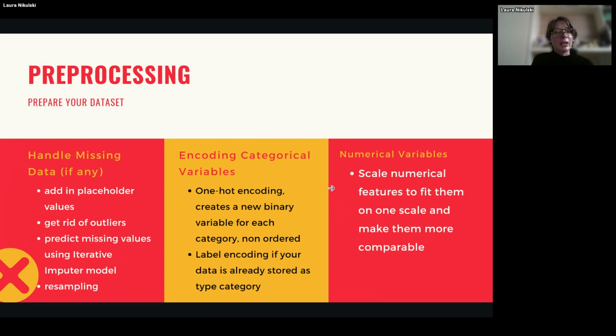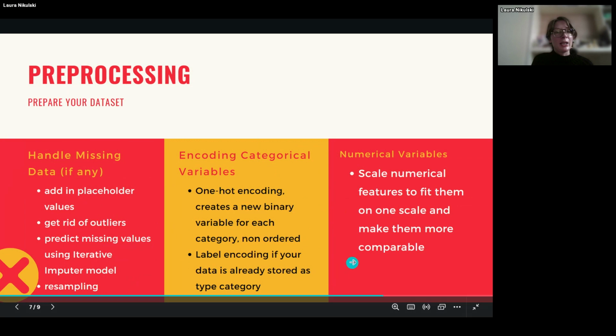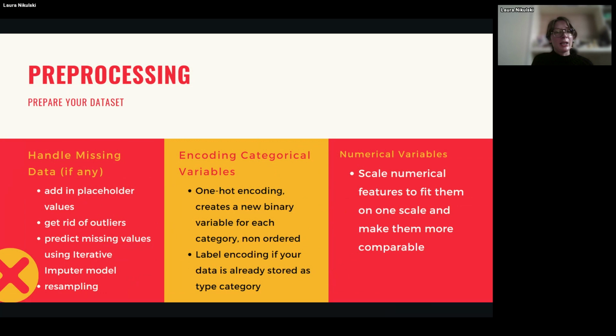If you find that your numerical variables are really all over the place, what you can do is scale them in order to make them more comparable. So apparently, if you work with machine learning a lot and you want to train a model, that is something that is commonly done just because it is so useful.